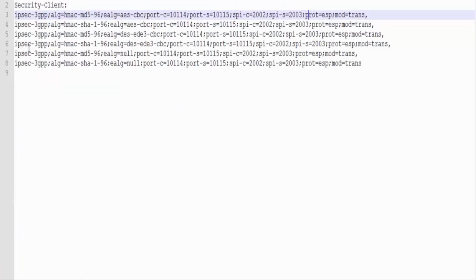Here you can see UE has sent all 6 possible combinations of security parameters that it supports. IPsec represents the security mechanism. ALG is meant for authentication algorithm. EALG is meant for encryption algorithm. Port-C defines the secure client port at UE side. Client port means this port will be used at UE side for outgoing data to the server. Port-S defines the secure server port at UE side. Server port means this port will be used at UE side for incoming data from the server.